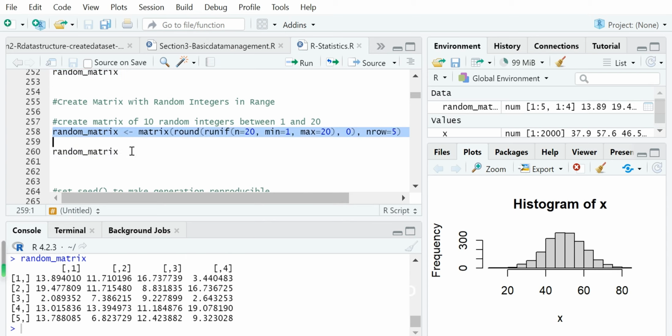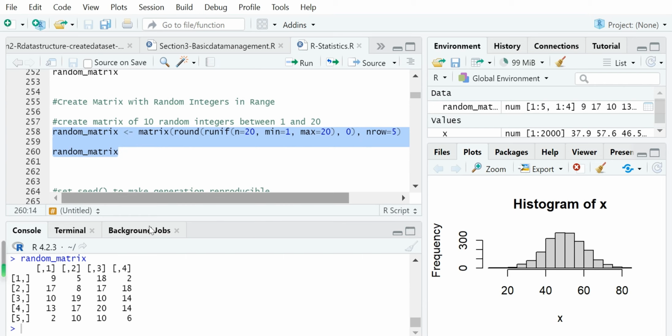Similarly, you can also generate random numbers from a uniform distribution, then use the round function to transform them into integers. Next, use the matrix function to arrange them in a matrix. So now these 20 numbers are in a matrix with 5 rows and 4 columns, and all are integers.